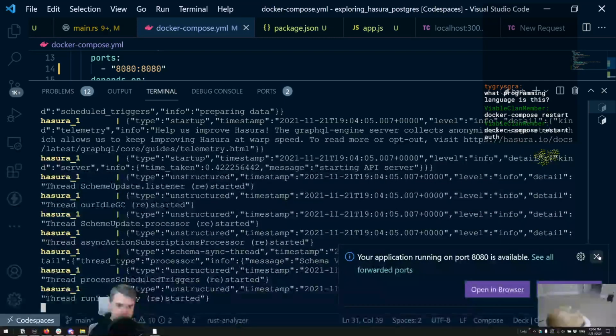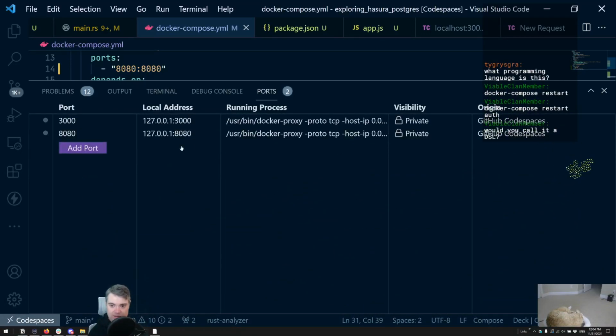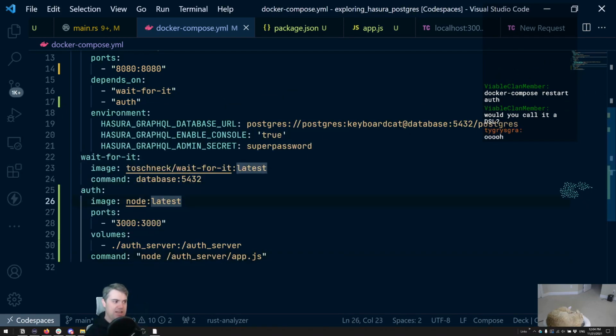All right, so we have port 8080 and we have port 3000 sitting here. Would you call it a DSL? No, I probably would call it more of a configuration file, where you describe what you want it to do, and then it does it for you. There's not really any programming for it. It's just configuration.